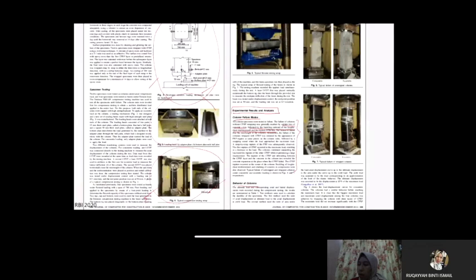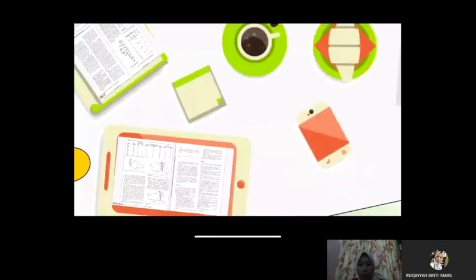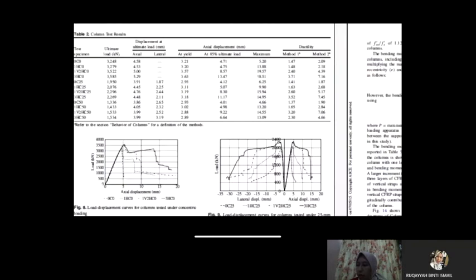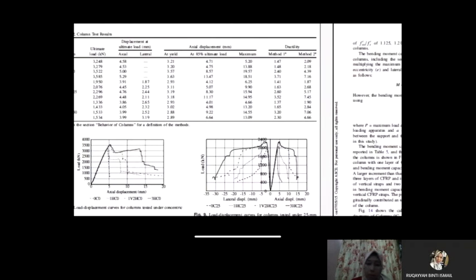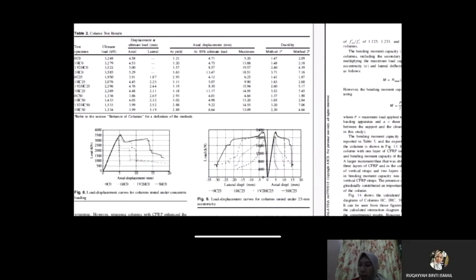So when you look into one paper, you will find that there is so much input that you could get. Next, you still remember the literature review. What is a literature review? It is whereby you do critical and also analytical judgment and so on. Analytical is whereby you see the comparison of the results.